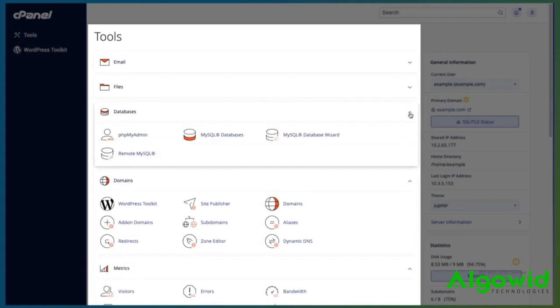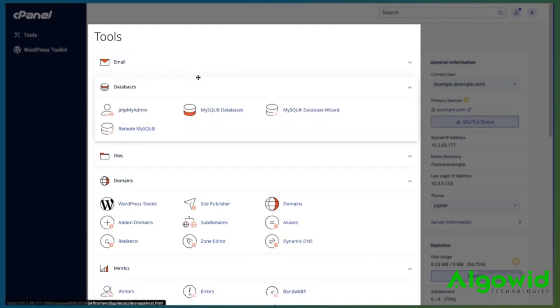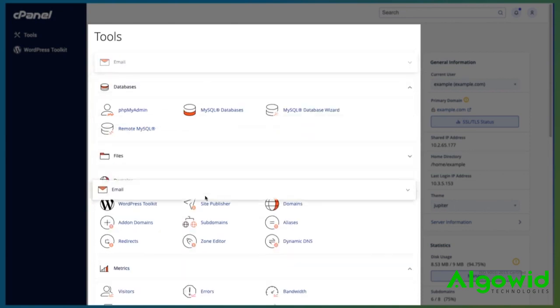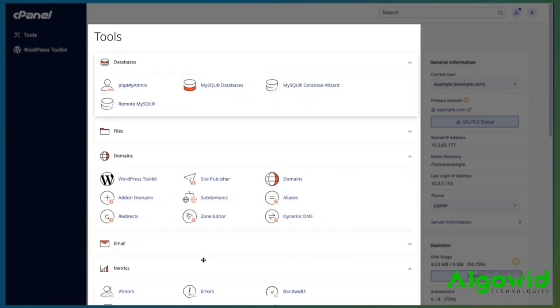Do you use databases a lot? Well, you can drag it and drop it closer to the top. If there's a section that you rarely use, you can collapse it and drag it further down.